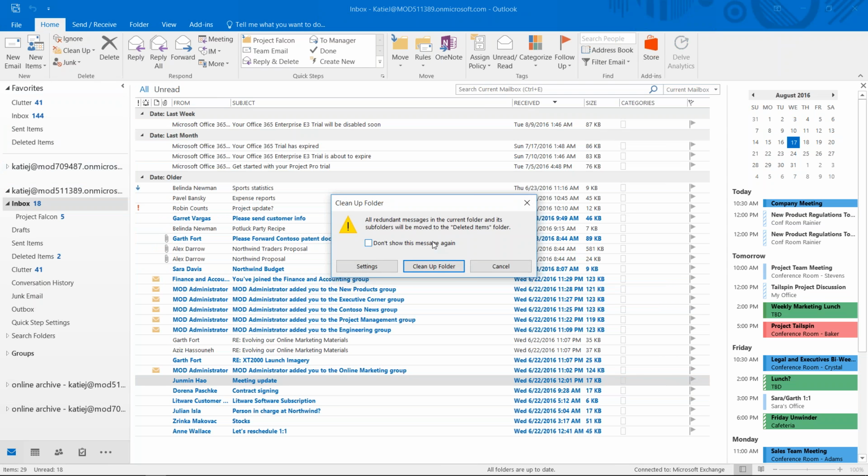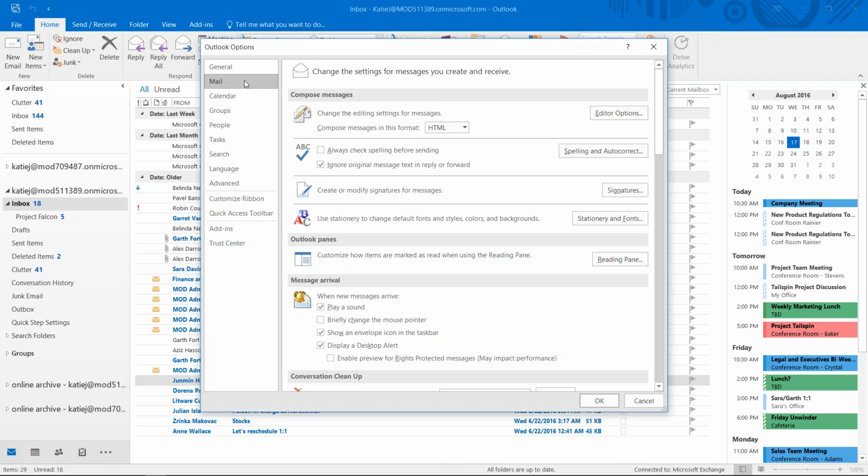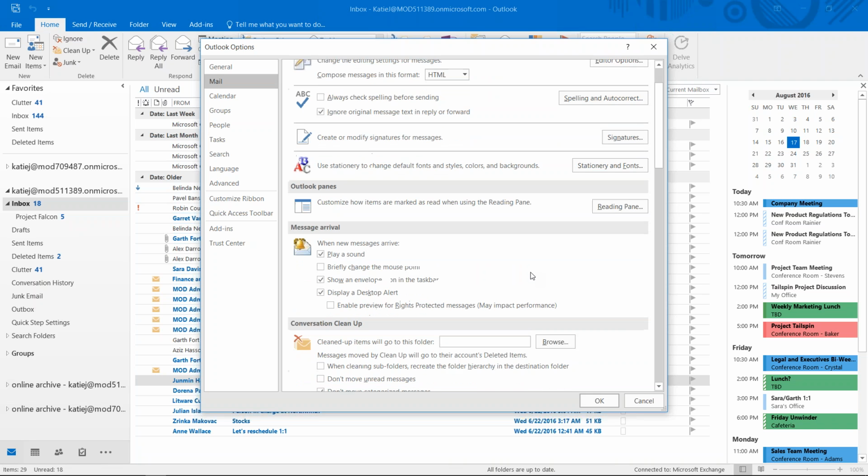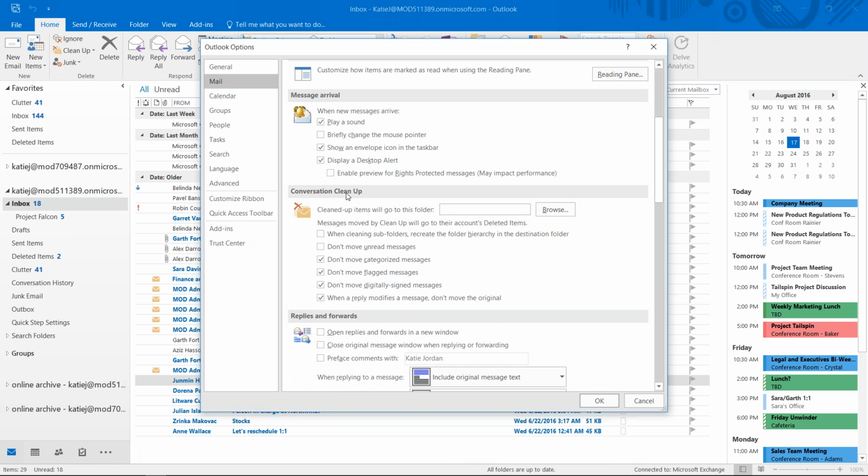Now again, it's going to remind you, hey, you're taking this action. In this case, it's going to be moved to the deleted items folder. And I can go into settings if I wanted to, and under mail, you can see that there's a cleanup option here. So you do have an option if you scroll down under those settings for conversation cleanup, and I can specify a different folder if I want, but the default, it's all going to go to the deleted items. But you can see there's some of the options here.